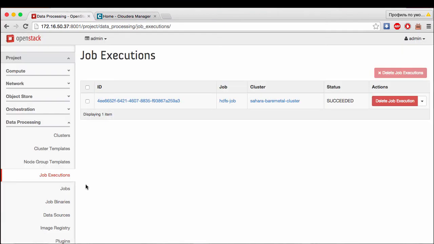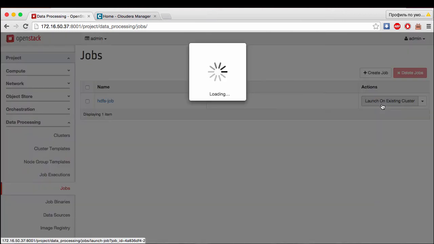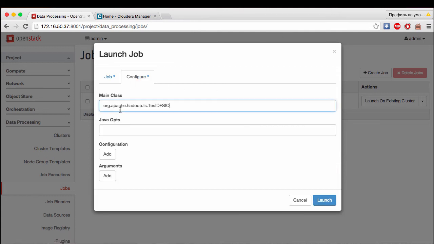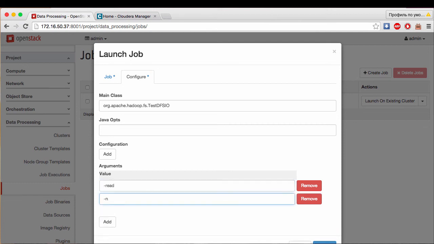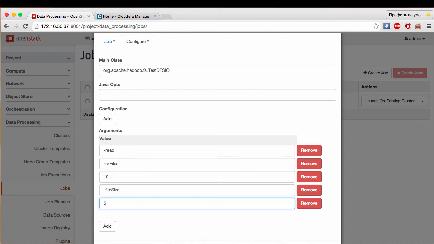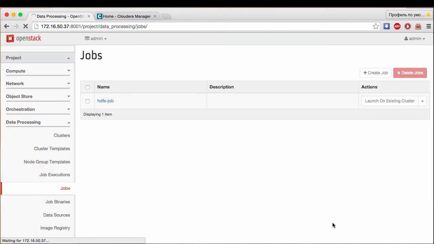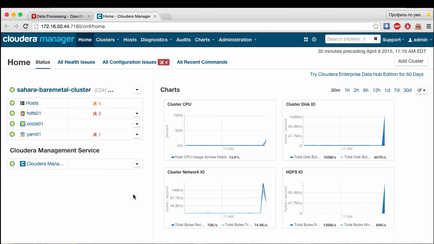When the write job completes, the read benchmark can be launched in a similar way. The job configuration looks almost the same for the read test. The only difference is that the read argument should be passed first to the arguments list. The file number and file size parameters are the same. The read test activity is also displayed in the Cloudera Manager.